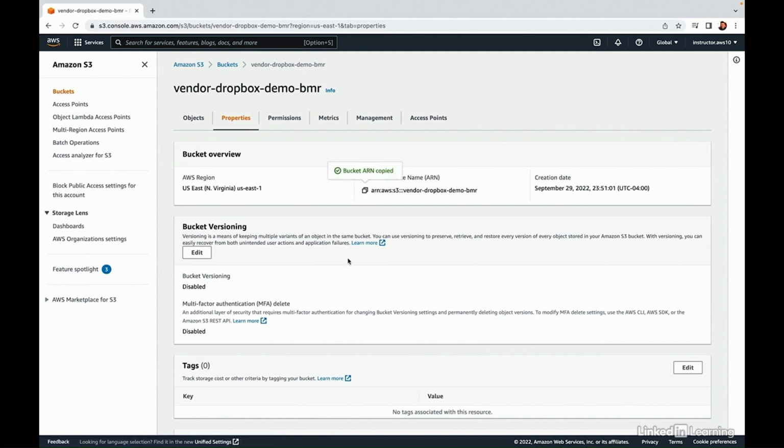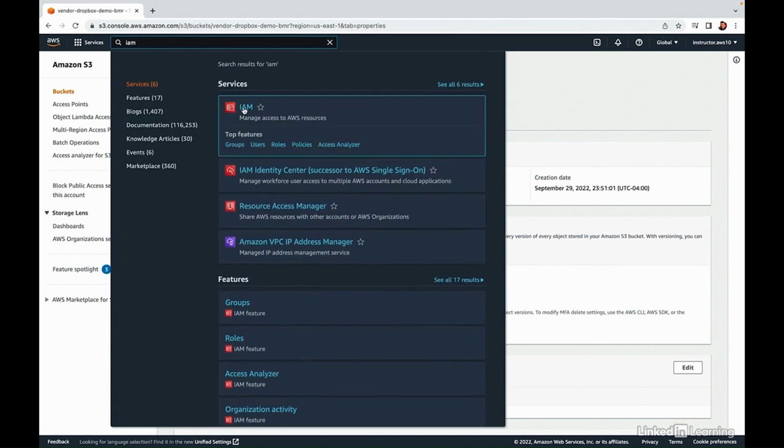Okay, now the next thing that we need to do is head into the IAM section, because we need to create a policy that will allow our SFTP user that we're going to create the ability to work with this bucket. Let's go up to the search bar and type IAM for Identity and Access Management. Click the first option there.